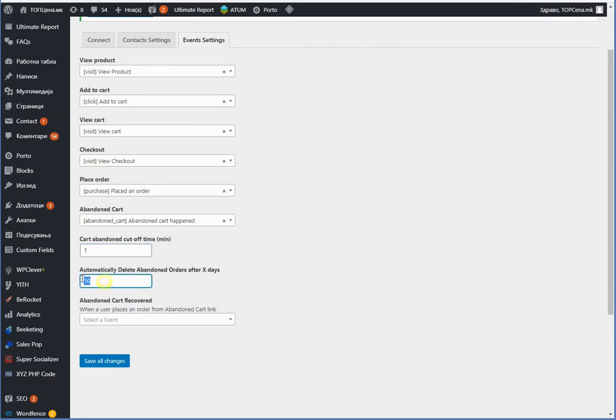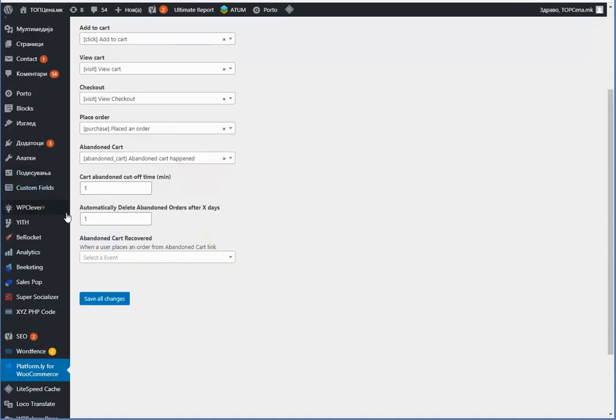So after how many days? I'm going to set it to 1 to clear them. So once they get, we can clear the orders. And this is the event for recovered. It will trigger when a user comes from the email and completes his order. So I'm going to quickly save this.